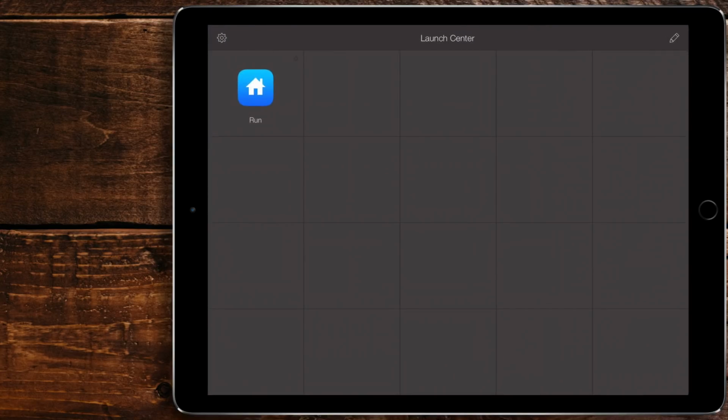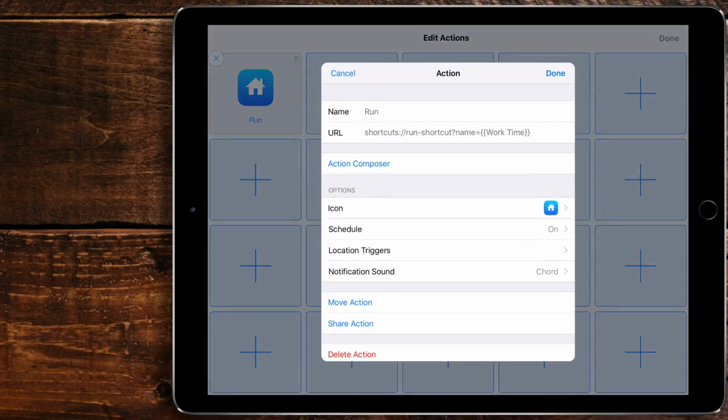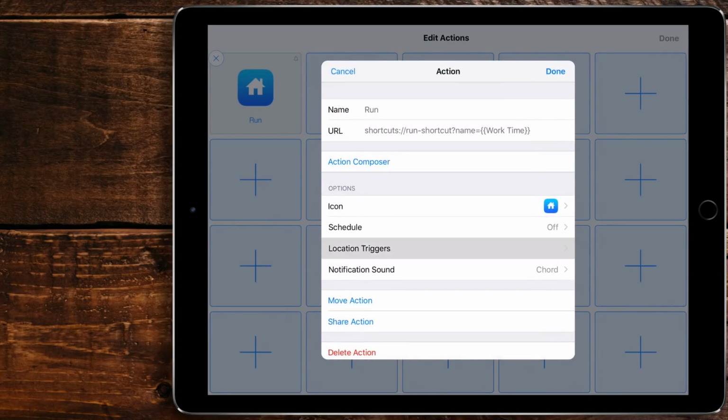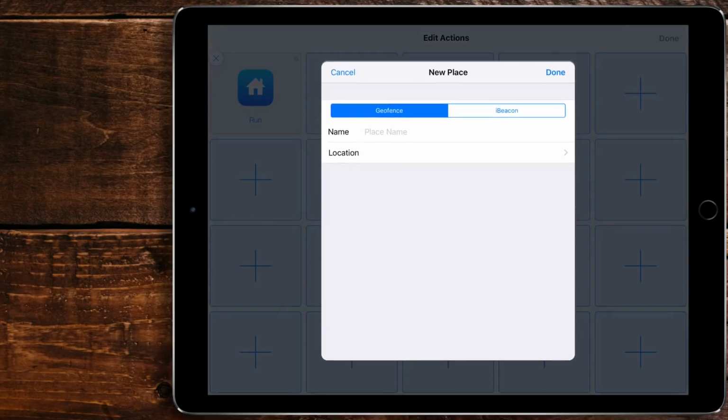Let's come back into Launch Center Pro and go back to Compose. So we had it on schedule, but I'm going to turn that off. What you could do is, if you wanted to turn on location, you could tap on this location and you could give it an address of a location, and then it will trigger every time you enter or leave that place, which is kind of cool.